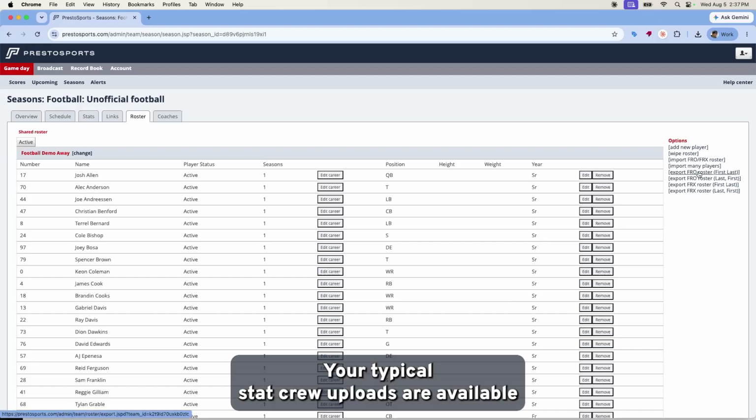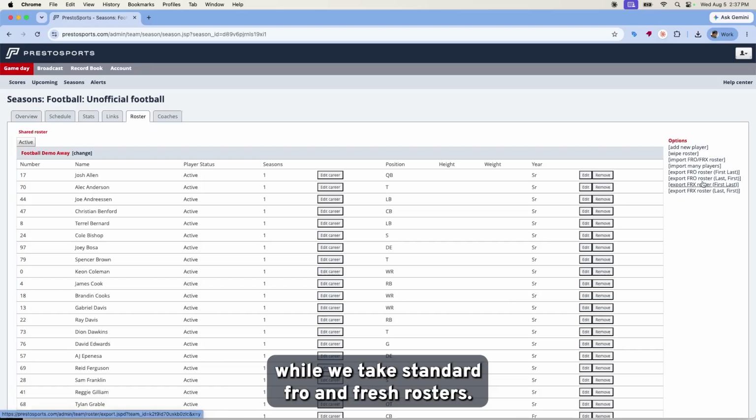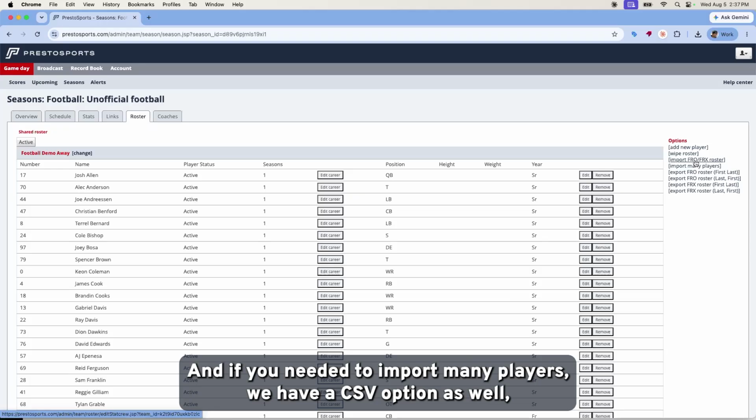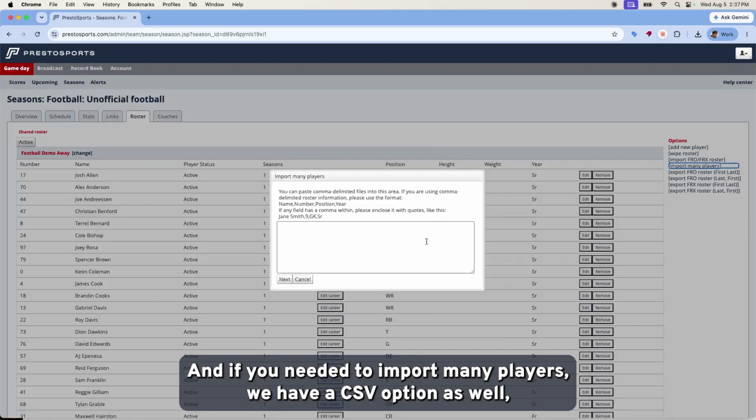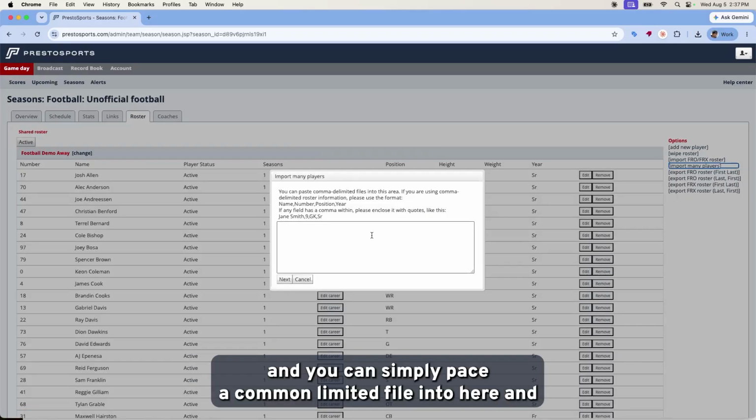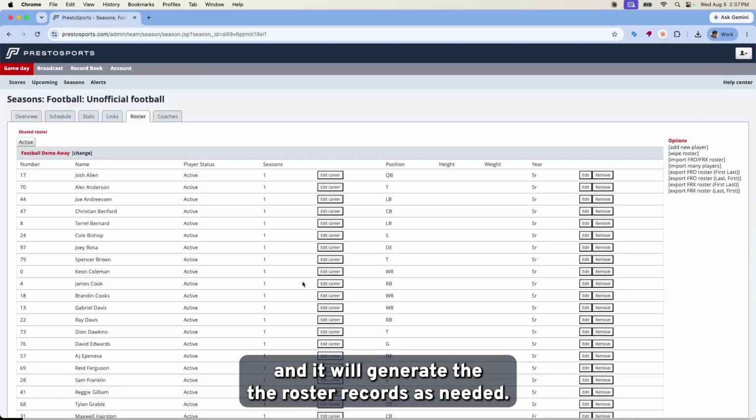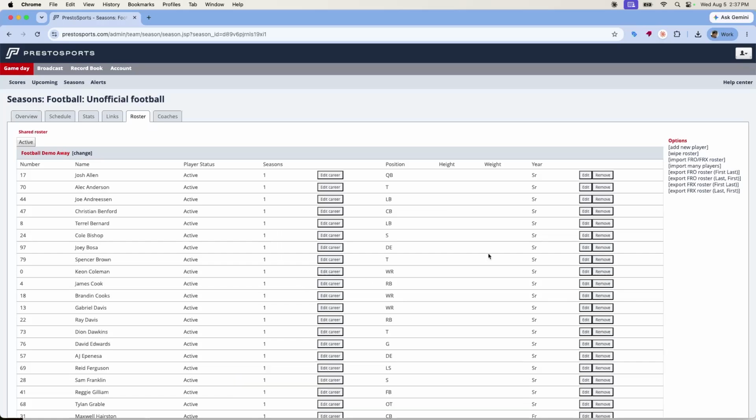Your typical stat crew uploads are available as well. We take standard FRO and FRSX rosters. And if you needed to import many players, we have a CSV option as well. And you can simply paste a comma delimited file into here and it will generate the roster records as needed.